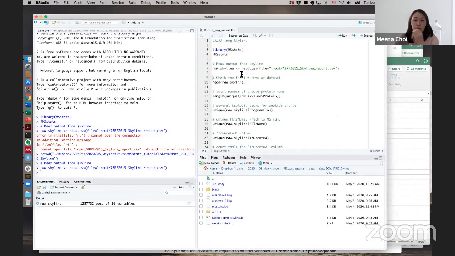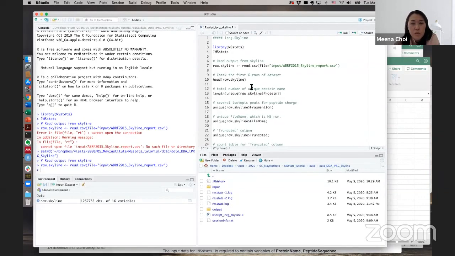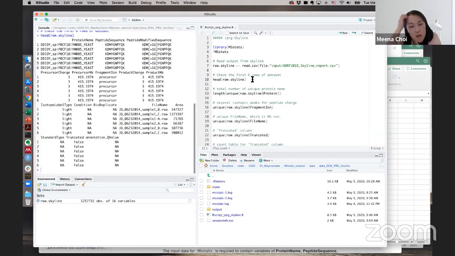All right, so we read the Skyline data. So let's see how it looks. Very easy to just read it, but just in case, I always check how the data look. For example, this is how the Skyline report looks. They report protein name, peptide sequence, peptide modified sequence, precursor charge, mz, fragment ion. At this moment, we don't have condition and biological replicate yet. The file name is the run, and the area is the peak area.